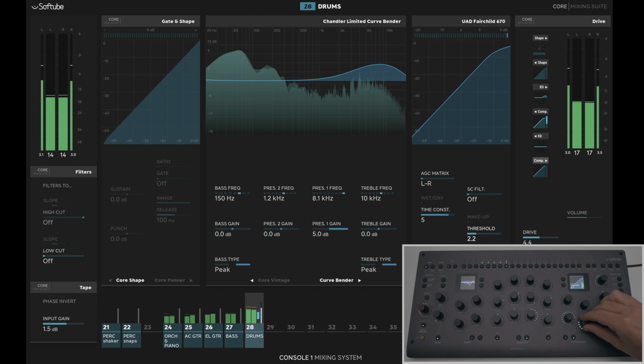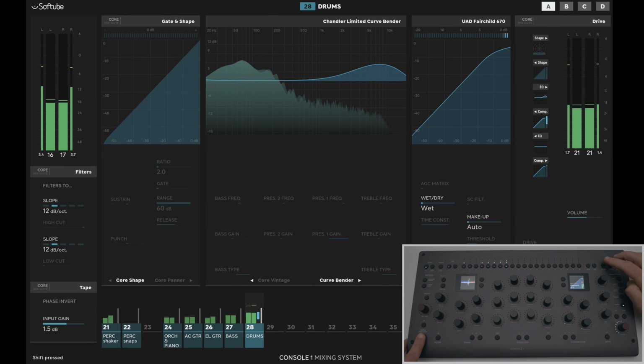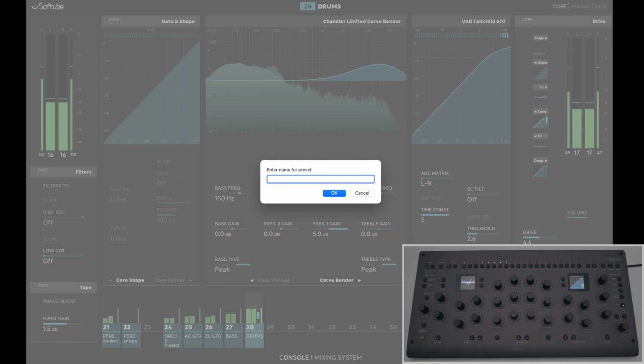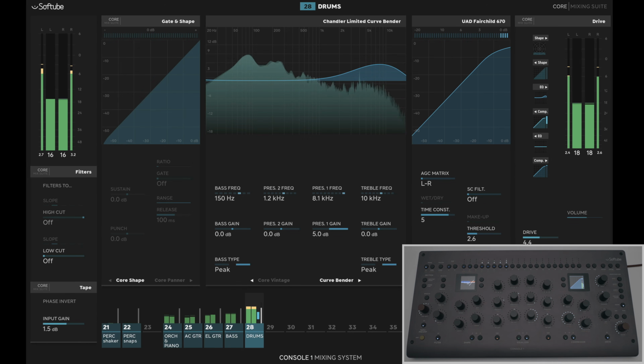It saves me a ton of time from loading individual plugins as inserts in my DAW. When I'm done, I hit Shift plus Save Preset, and I can save my own customized channel strip as a starting point for a future session. Just hit Load Preset and you'll see your preset all ready to go.